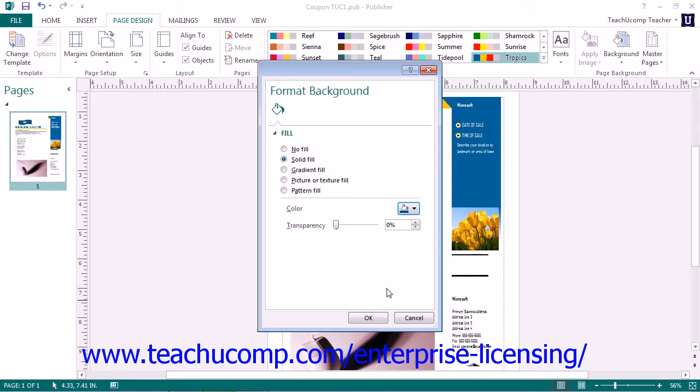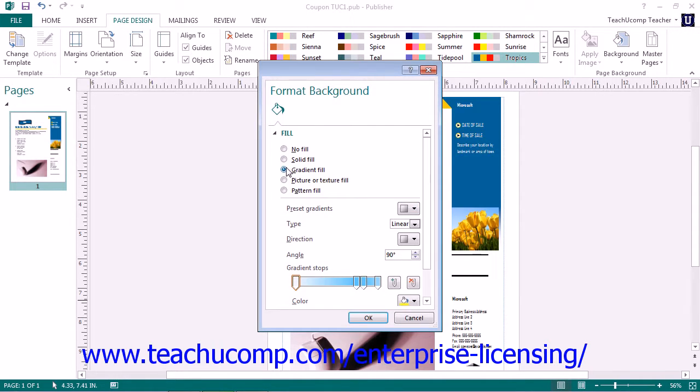To apply a gradient background, click the Gradient Fill option. Choose from one of the preset gradients by making a selection from the Presets Gradients dropdown. To make a custom gradient, use the buttons and sliders shown to customize the gradient. Use the Type dropdown to select the type of gradient to use: Linear, which changes colors from one side across a straight line, or Path, which follows the path of the line that you draw. If you select Linear, select the specific variation to use from the Direction dropdown. You may change the angle at which the gradient changes color by entering the desired angle in degrees into the angle spinner box.